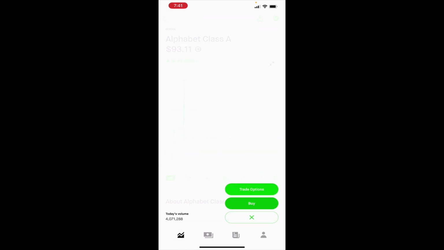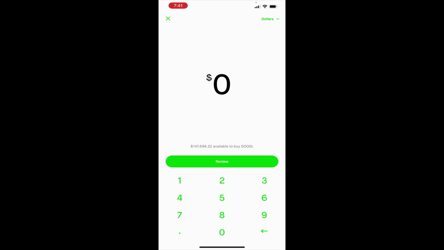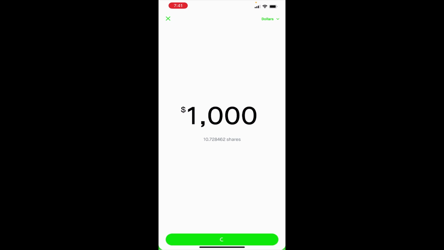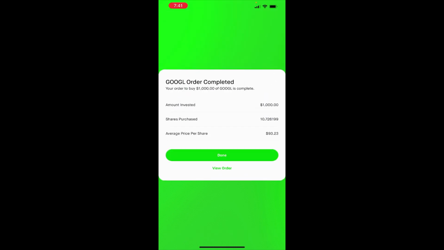I'm going to click buy. I already have it at the top right in dollars. So I'll just put $1,000 here and then I'll hit review and then I will swipe up and I'm going to purchase my first shares of Google, finally under $100.